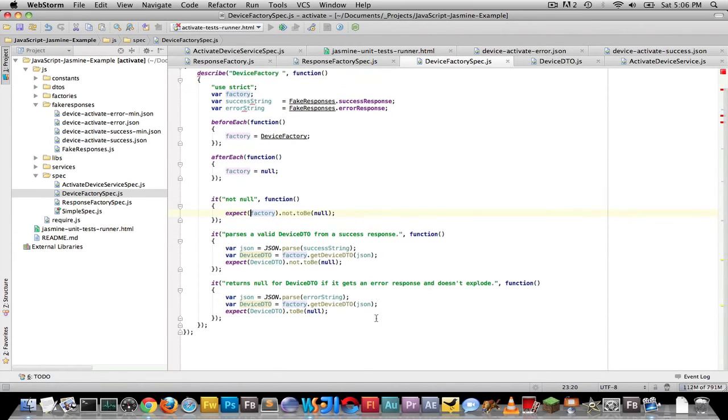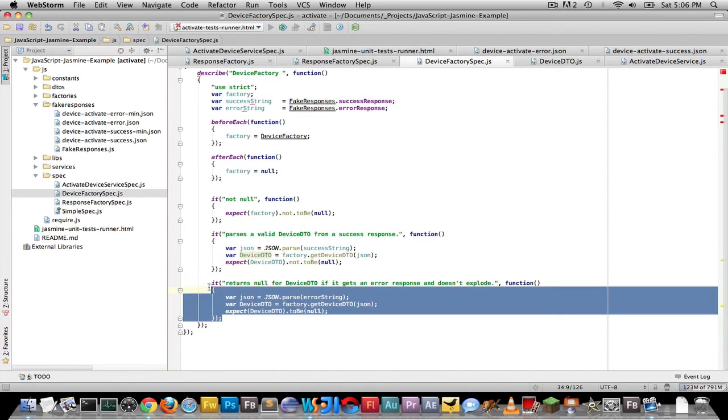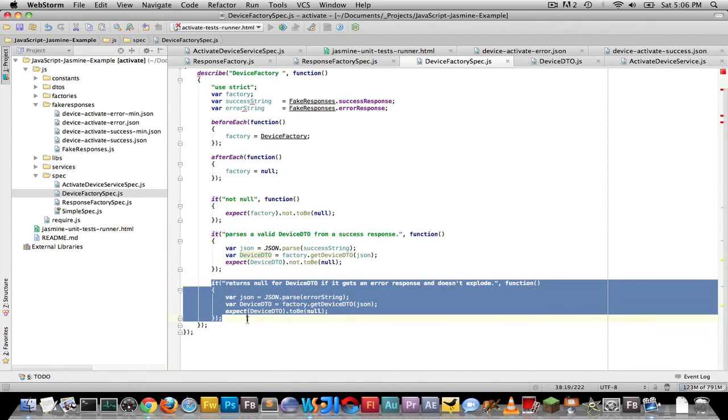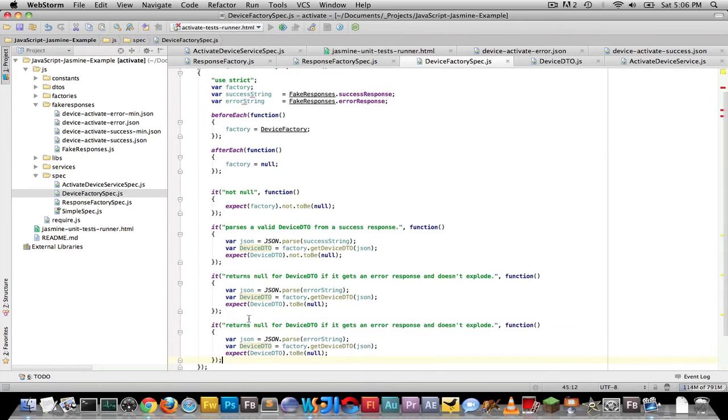So I only need to test two things, and that is if I pass it good JSON, it gives me a device DTO, right? A device. If I pass it an error string, it should be null because I can't get a device from an error response. And there's one other one I should write, and that is, what if I give it a null response? It should not parse a device nor explode from that. So let's just test that real quick.